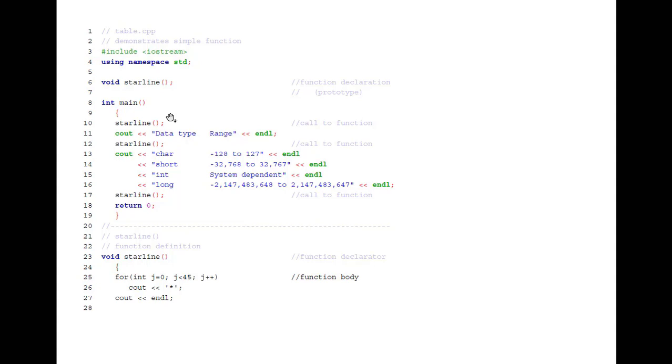So what is the main program body? The body which starts with integer main. So this is the main program, right? If you remove this star line function body from here, then we have only this main program left, right? This is the main program in which we call our function, and that calling is called invoking.